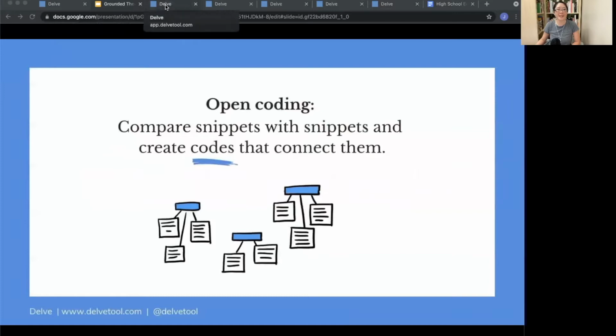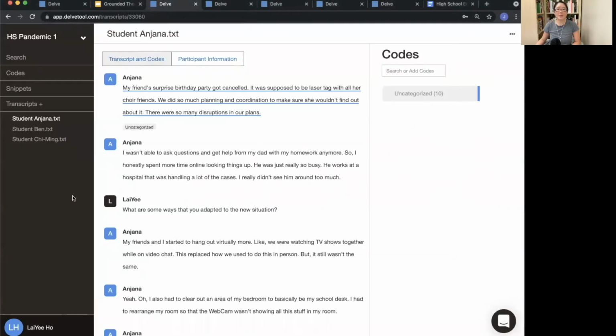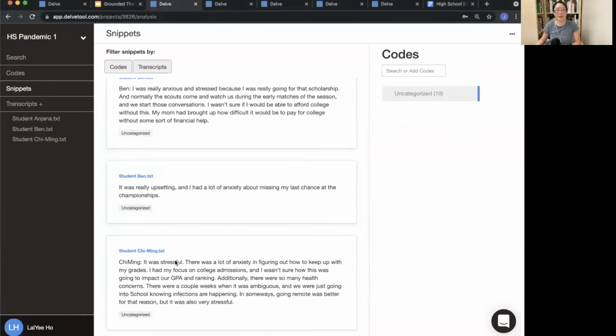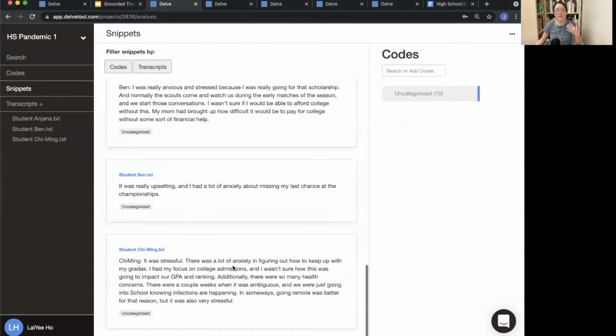So let me jump back into my project. And we're going to click on snippets on the left-hand menu. And this is where you'll see all the snippets you've created so far. Now what I'm going to do is compare snippets to one another and see if there's a way I can connect them with codes. So over here, I have a snippet from Chi Ming who says, "It was stressful. There was a lot of anxiety in figuring out how to keep up with my grades."